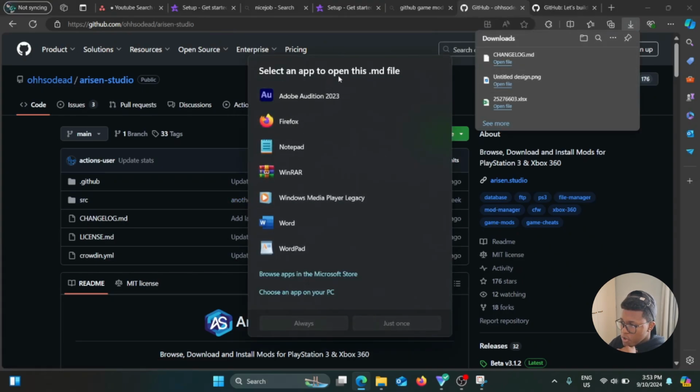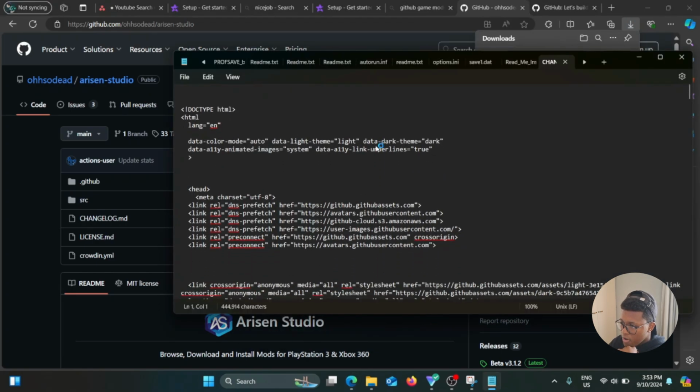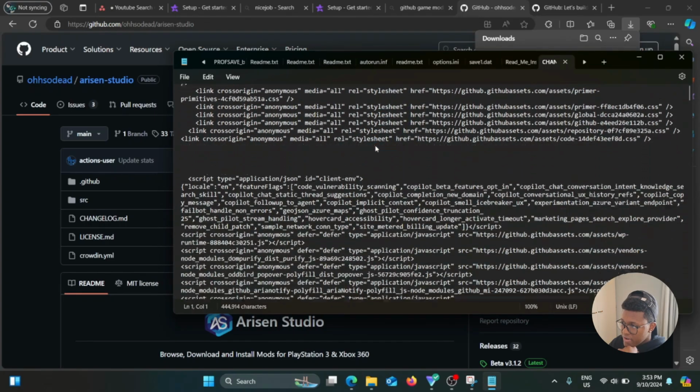Now it says select an app to open this empty file. I'm going to select Notepad and then just once. And there you go. All of the code is right there.